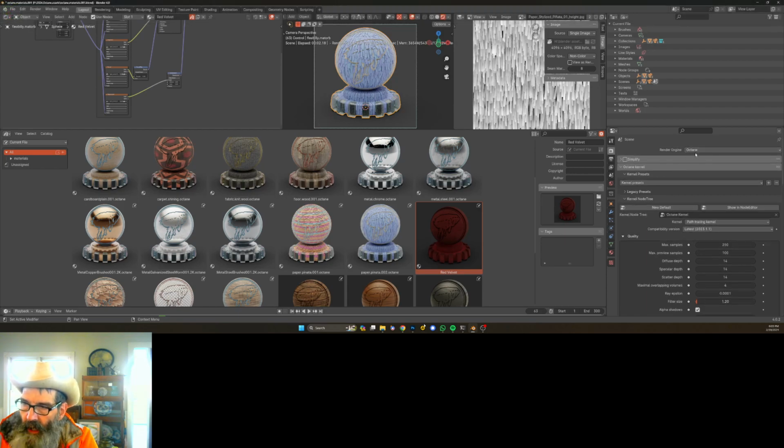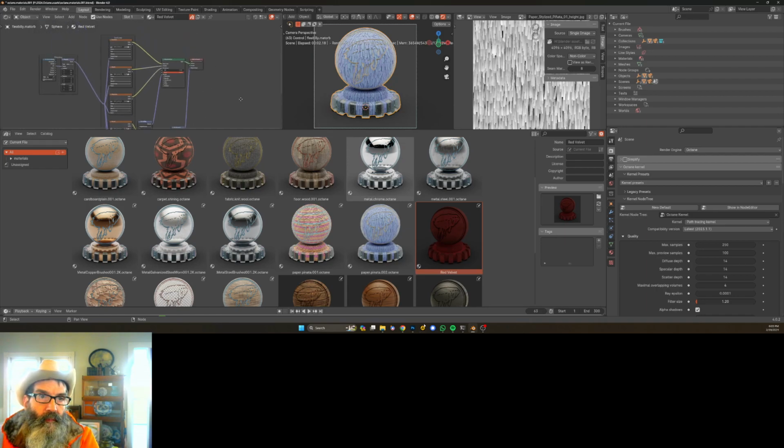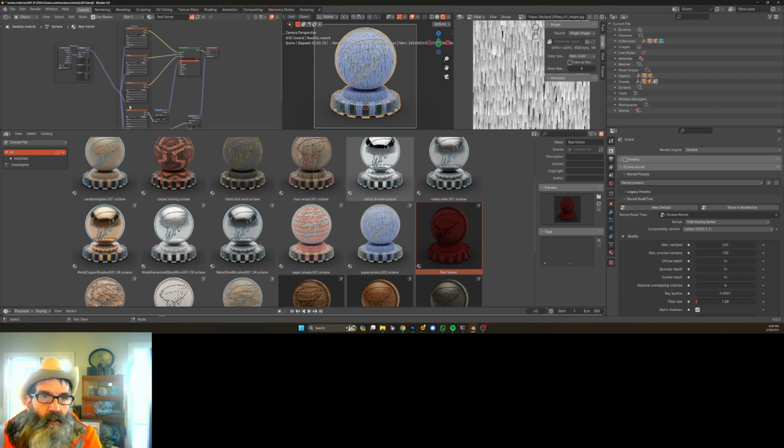Even though I am in Octane, I brought in through the asset manager a texture that is for Cycles. So it brought it in, it's perfect, everything's there.